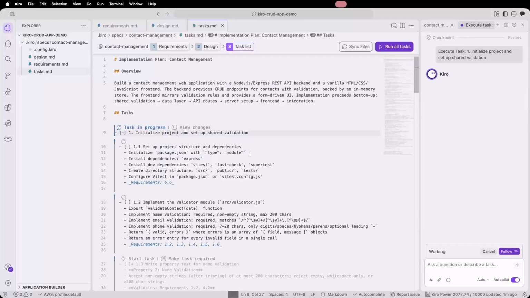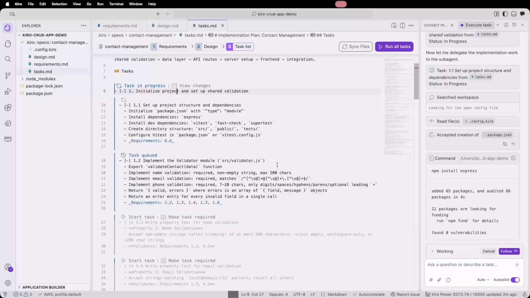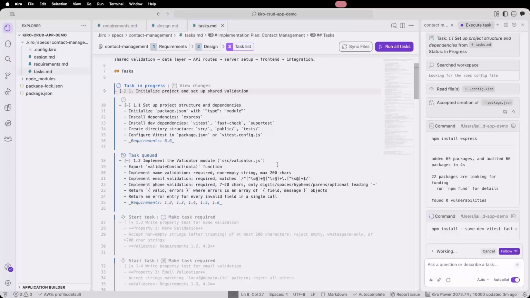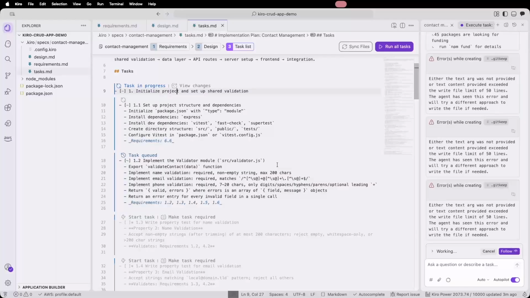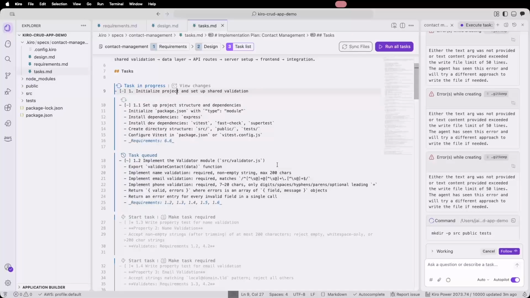When I click on Start Task, it starts working on task number 1, and it says what it is working on. So you can see that each of these tasks which are in progress has some subtasks. For example, 1.1 had setting up the project structure and dependencies. That includes initializing the package.json with type module and installing the dependencies like express, test, fast test, super test, and all those dependencies. So it is working on it.